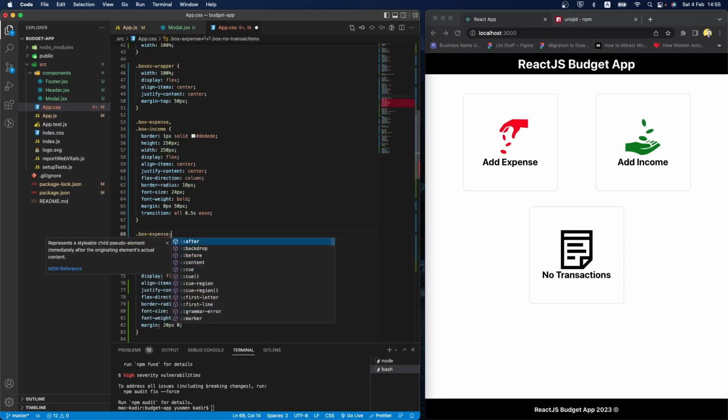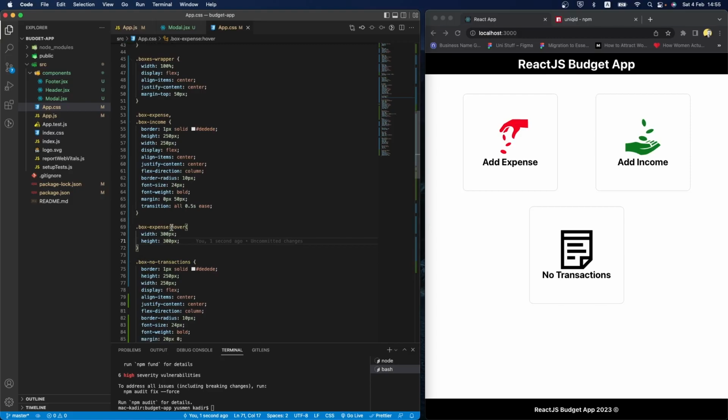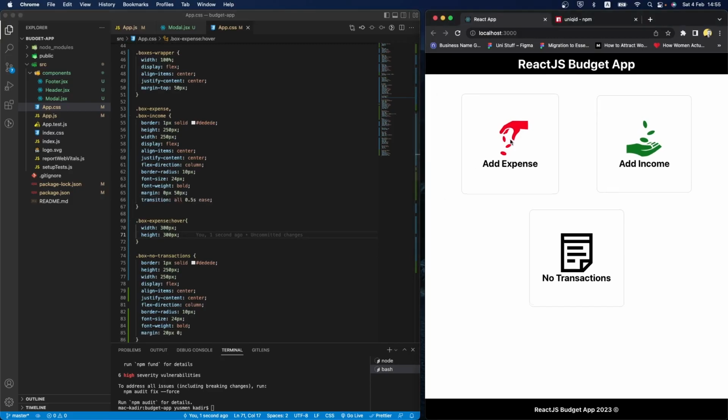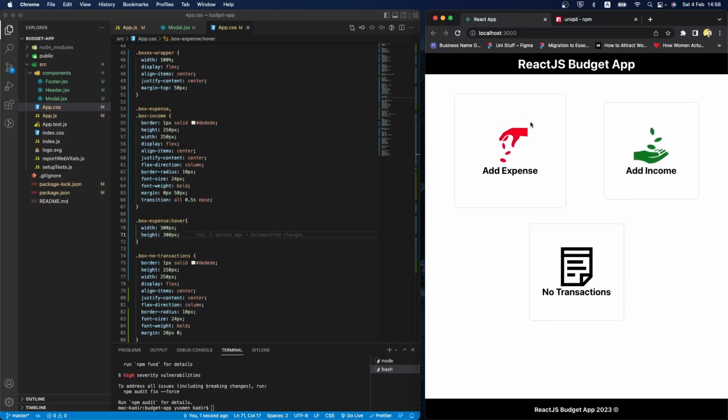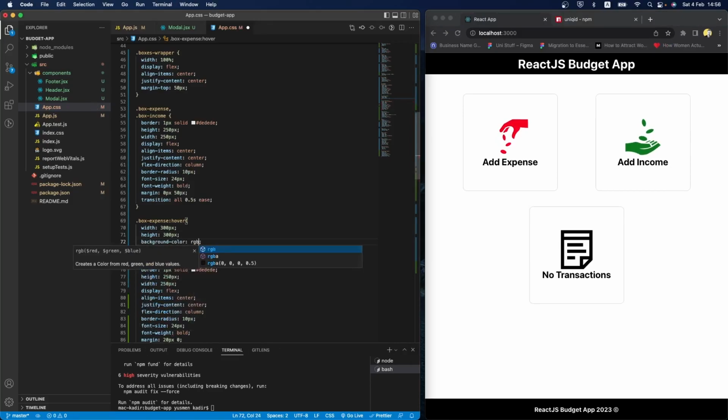Let's see, box expense on hover. Let's increase the width to 300 pixels and height to 300 pixels. And let's see. Oh, okay, now it works. You see that I can actually increase, have some effect. Okay, cool. And I can also say background color of RGB 0, 0, 0, 0.3.